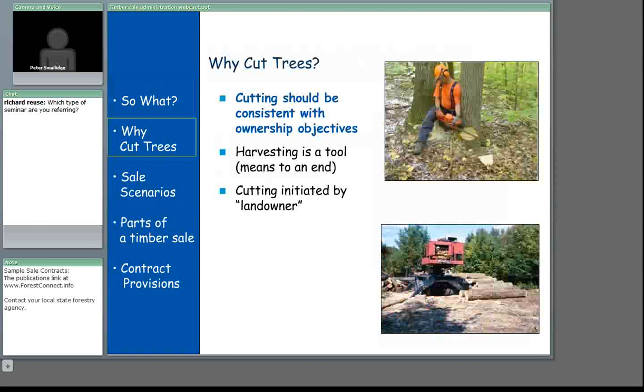I own the land for recreational access. I own the land because I love wildlife. I own the land because I like to deer hunt and I want the revenue from timber production. Whatever combination of ownership objectives that you have, those should be the factors that drive whether or not you cut trees. And the cutting of trees is whether you do it or whether you contract with somebody to do that.